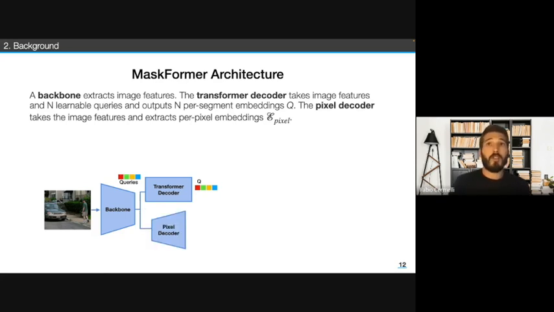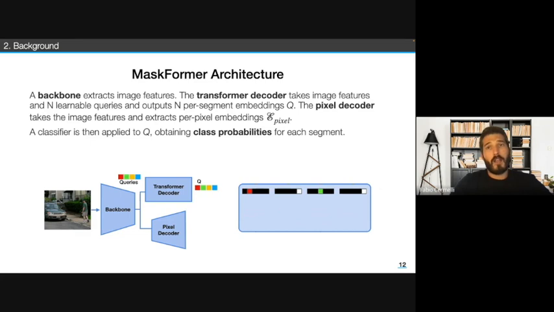Then we have the pixel decoder. The pixel decoder takes the image features and extracts per-pixel embeddings. The goal of the pixel decoder is actually to provide high-resolution feature embeddings so that we can get good segmentation predictions. After we have these two outputs, we can merge them to get class probabilities and binary masks. The class probabilities are obtained by applying a classifier to Q.